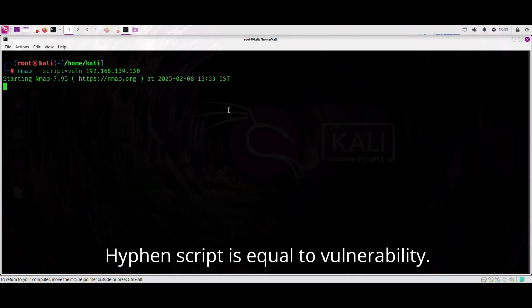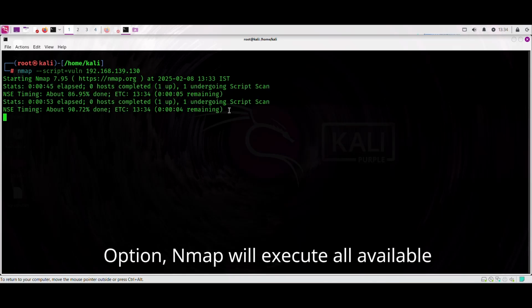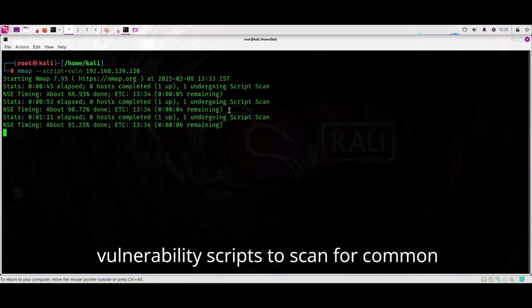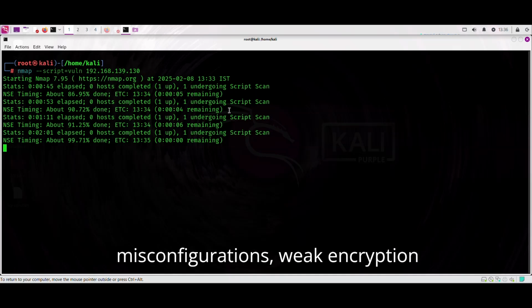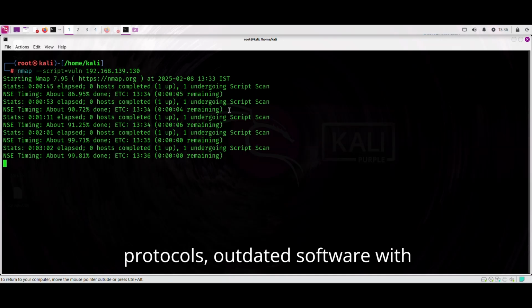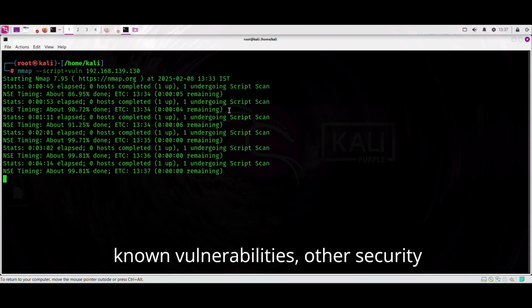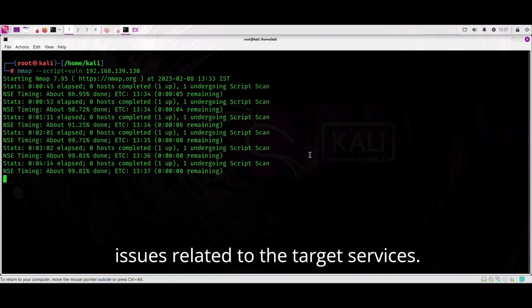--script vuln is the vulnerability option. Nmap will execute all available vulnerability scripts to scan for common security issues, including service misconfigurations, weak encryption protocols, outdated software with known vulnerabilities, and other security issues related to the target services.